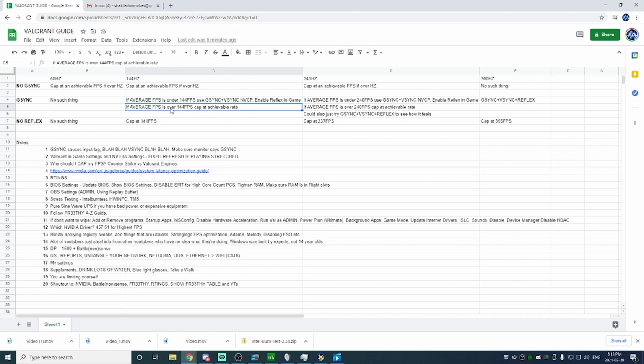If your average FPS is over 144 FPS, then don't use G-Sync. Just put your monitor on fixed refresh and cap your FPS at an achievable rate, just like I talked about with no G-Sync. The reason for this is that the input lag trade-off at 144 hertz when using G-Sync, in my opinion, is not worth it.